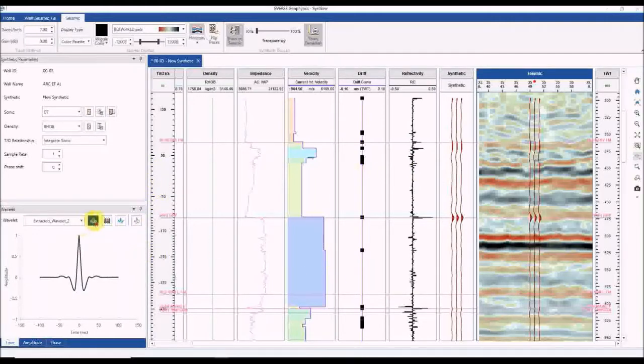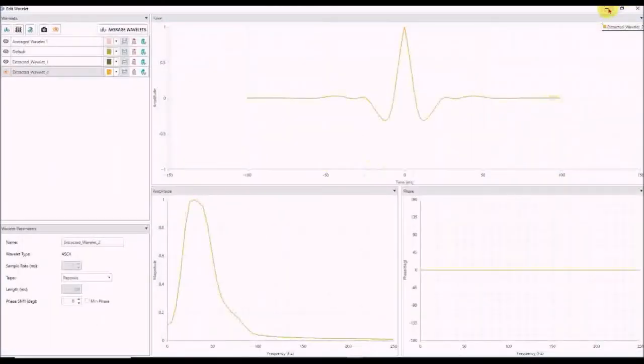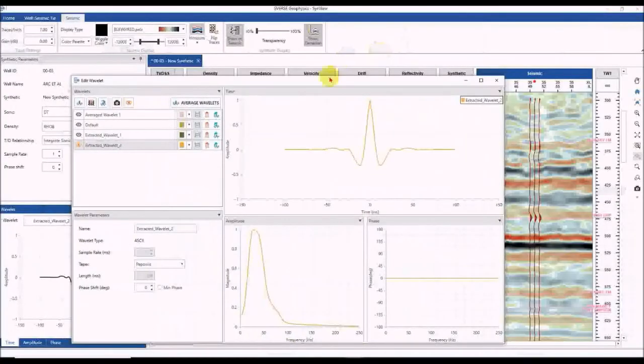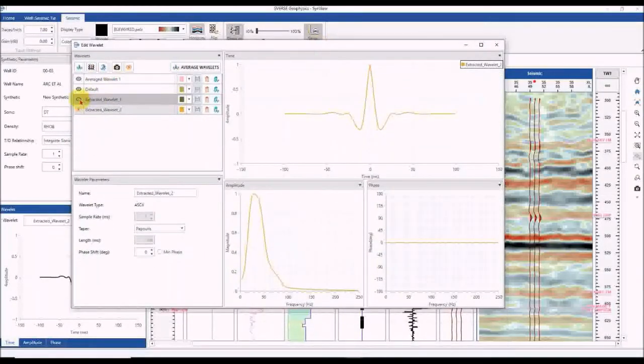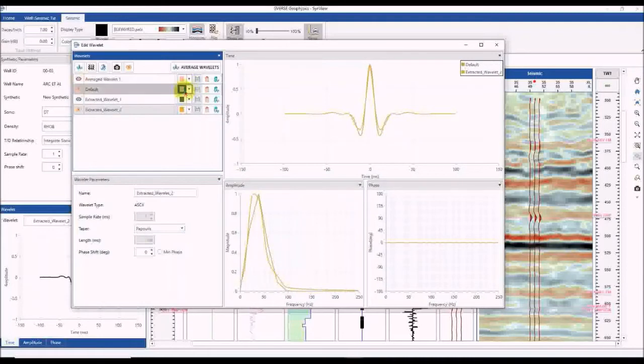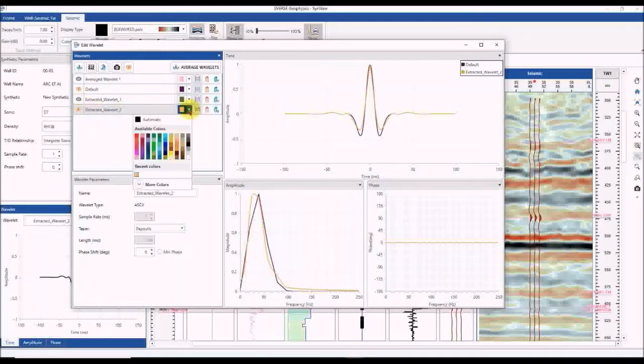One thing additionally we could do is compare several extracted wavelets, and we could do that by clicking on edit wavelet. So this will give us the option to see different extractions or default. We could also customize this and change it to have a better analysis. So the extracted one, what we just performed, is this one.